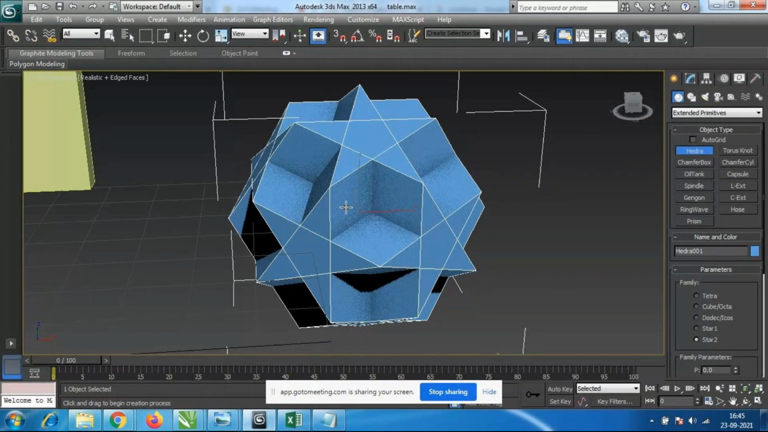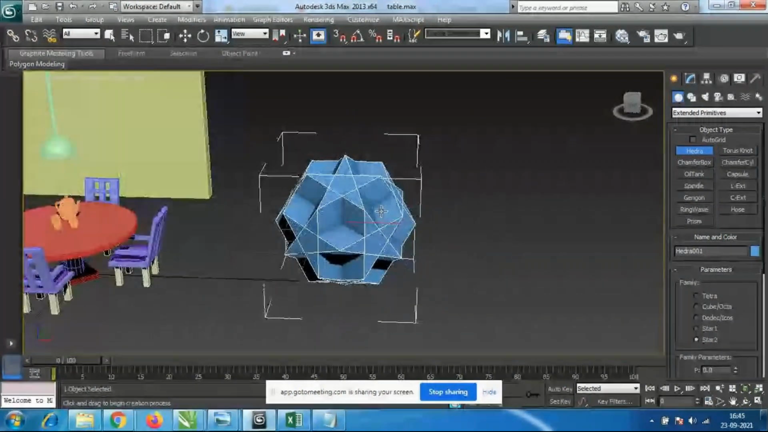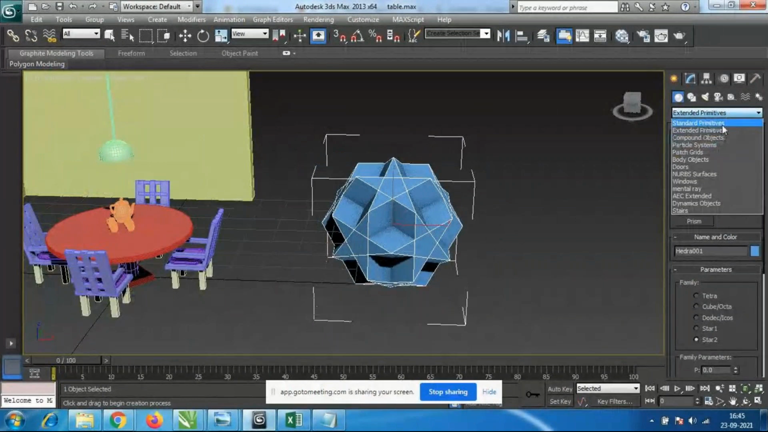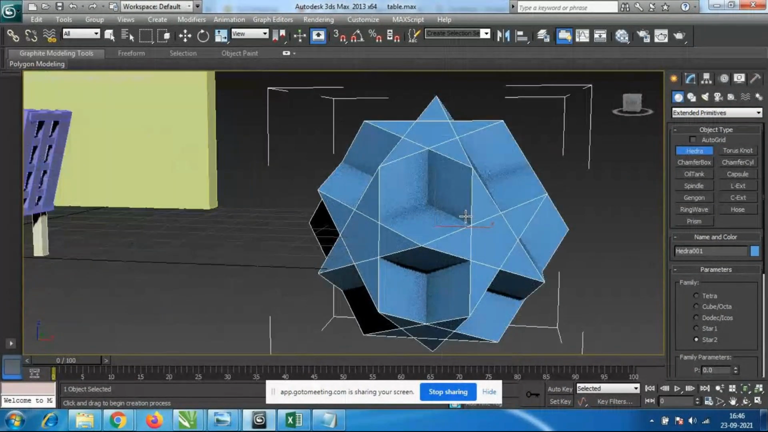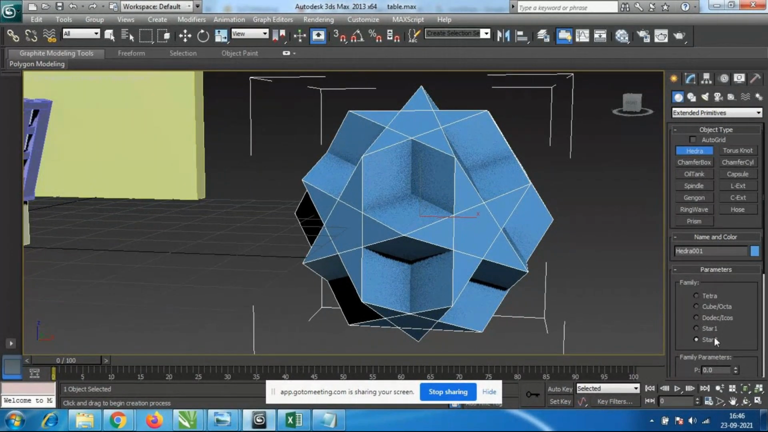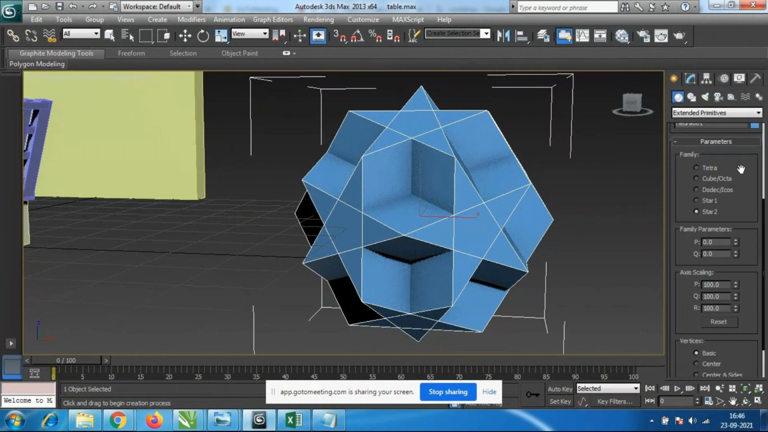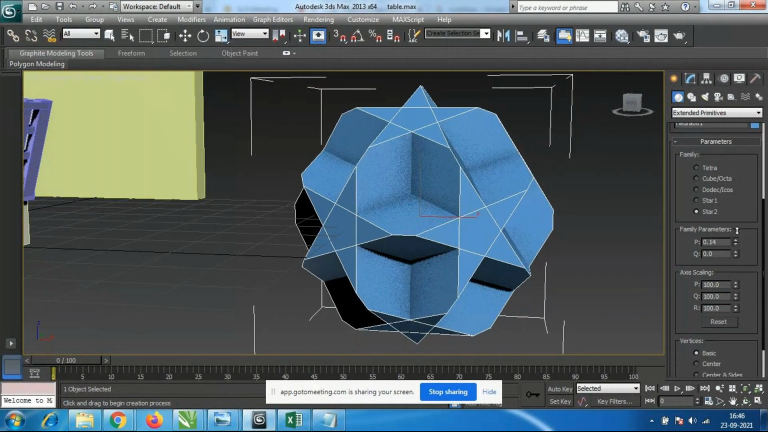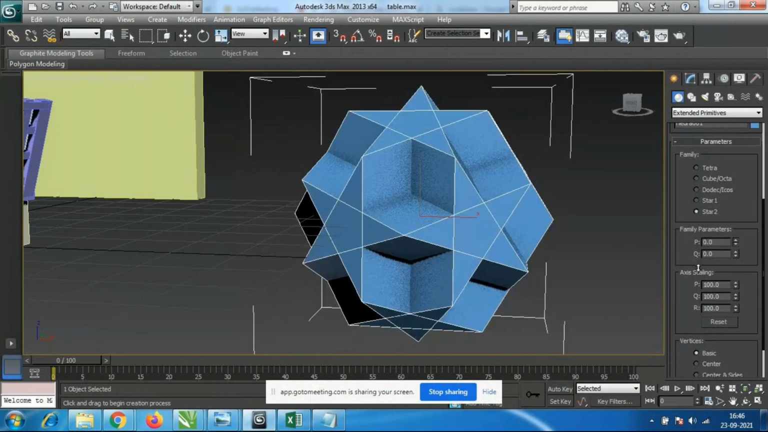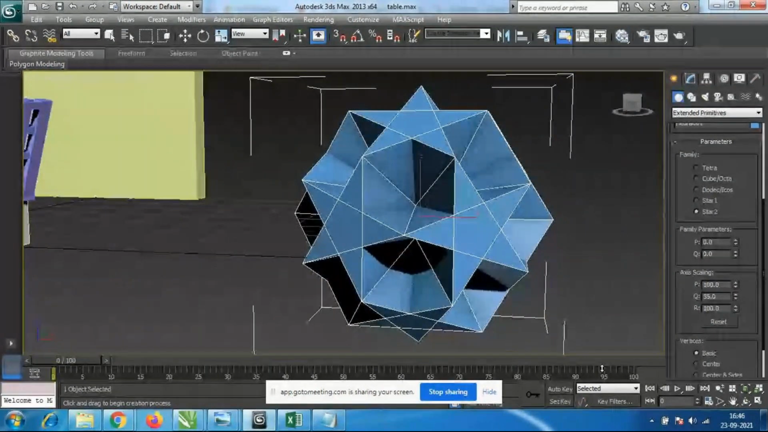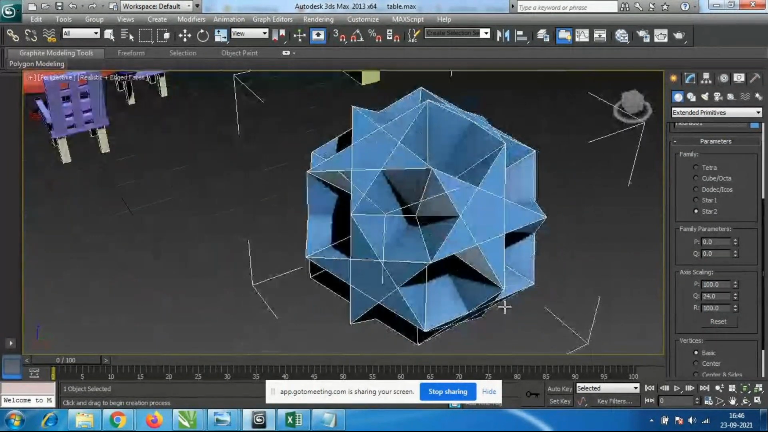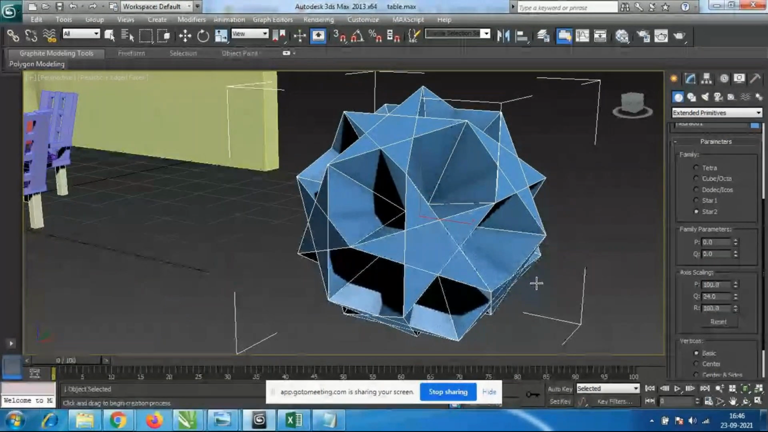Okay, so this is more advanced than the standard primitives that we have seen in the last class. It's a little bit advanced, the extended primitives. Here you will get a few more options compared to that. See, star 1 and star 2 are there. If I select anything, you can increase the size of this and you can decrease the size of this. So for any light designs you have to make, you can use this family parameter, star 1 and star 2.